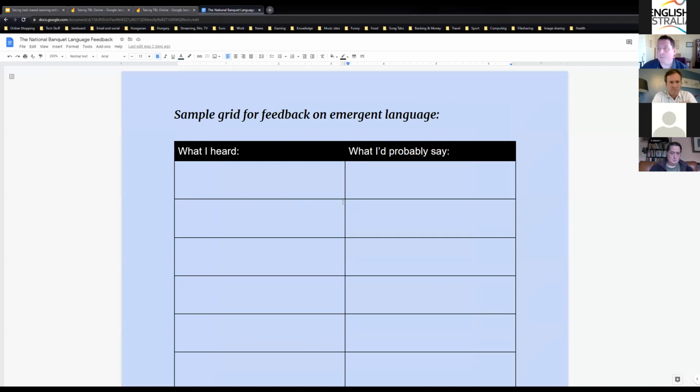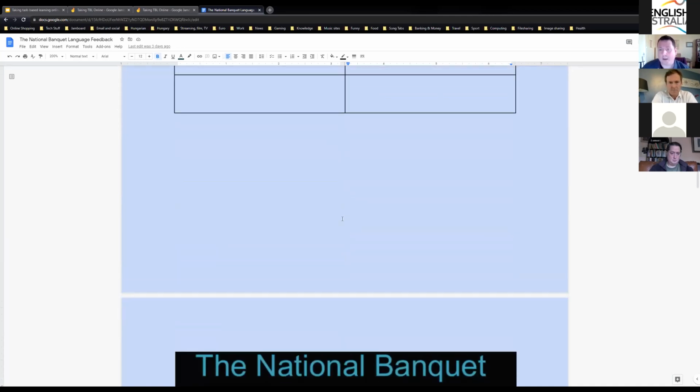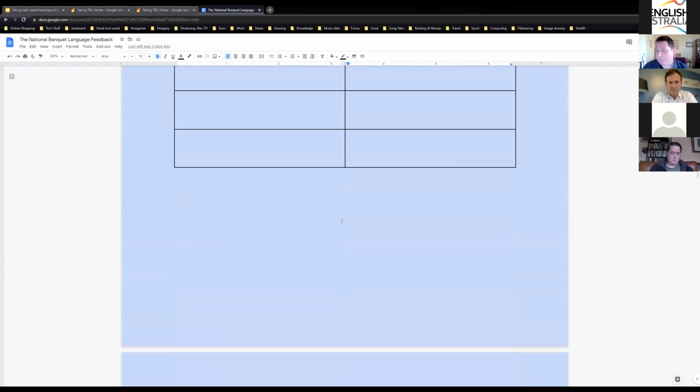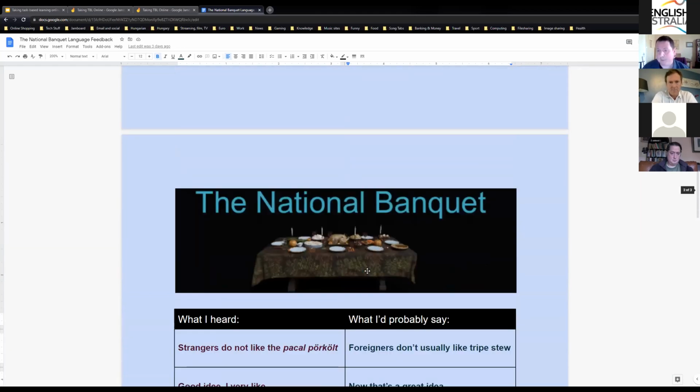One thing that I like doing is just to have a grid like this in Google Docs, something similar to this with a column for what I heard and what I'd probably say. So that's perhaps slightly more motivating than saying incorrect, correct, or something like that. But also it emphasizes the fact that something might not necessarily be incorrect, but you might want to upgrade it or improve it given their level. So that's the generic grid, and a couple of examples for domestic robot, national banquet.